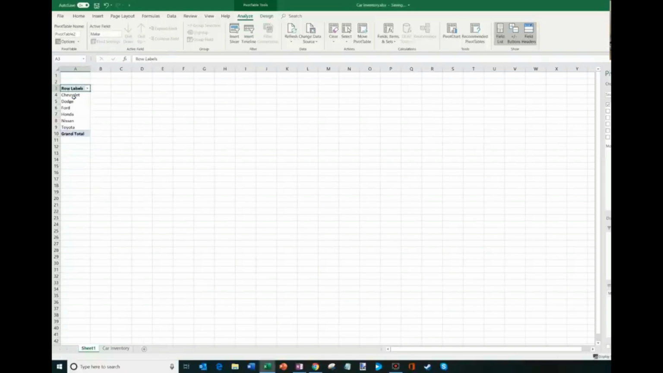So here, now I get a quick view of all the makes that I have on my lot. So I have Chevrolet, Dodge, Ford, Honda, Nissan, and Toyota. Now what I could do is I could also click on the model, and I could drop it down there, and now I could see the make and each of the models under that make. And what's kind of nice is I could expand and collapse these different sections. I could also collapse all the fields, or I could expand all of the fields using these buttons up here.